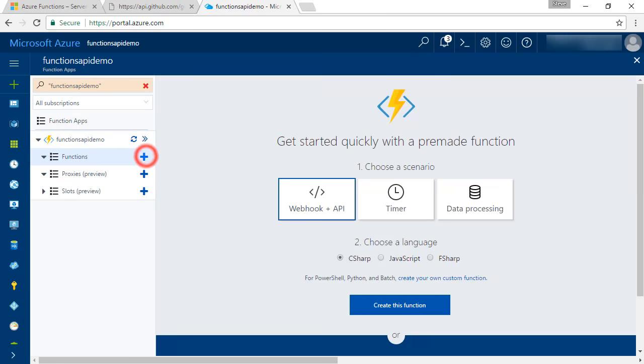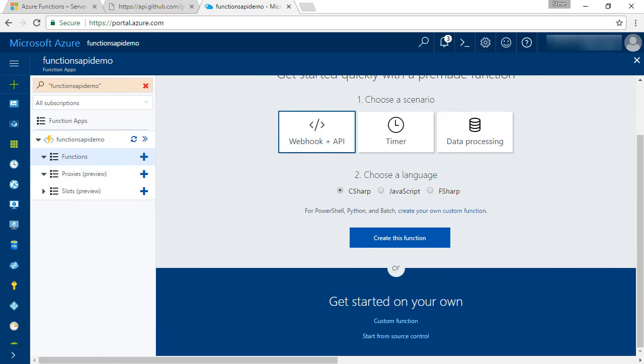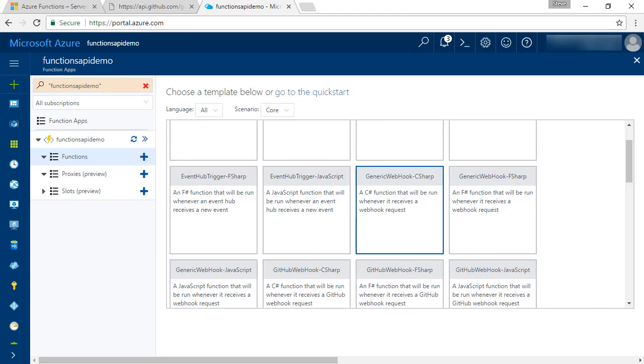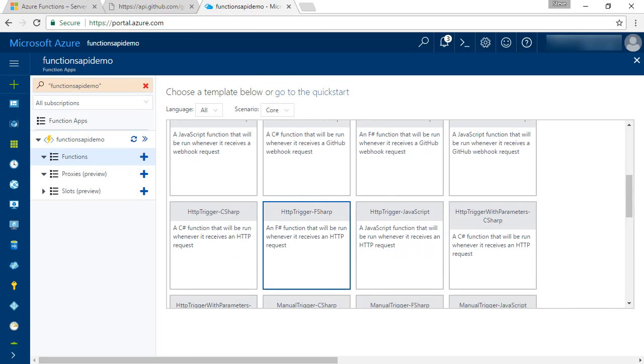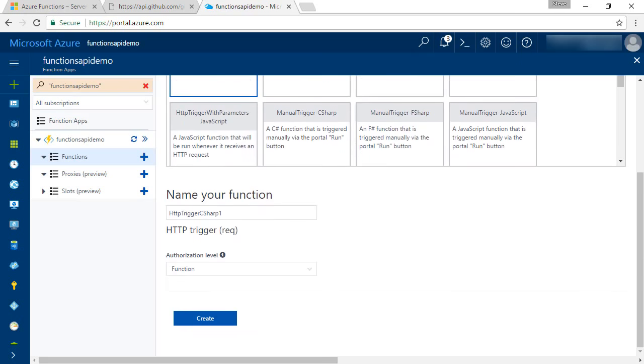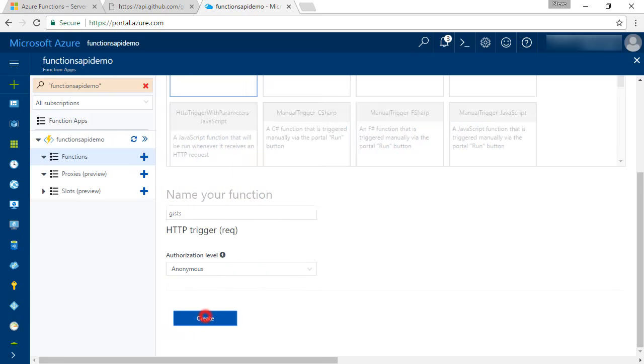So what we need to do is first create a function, and I'm going to create a custom function for this, and I'm going to choose the HTTP trigger, and I'm going to use C# as the language, but you can use F# or JavaScript. I'm going to call this gists, so that automatically will create the endpoint for us, but we can override that later. And I want it to be an anonymous API call.